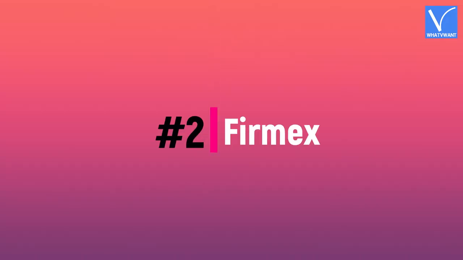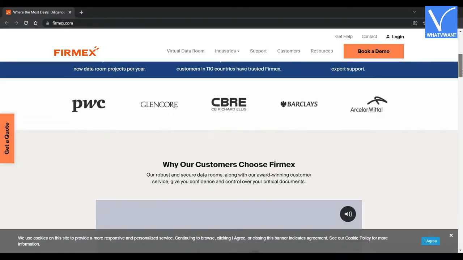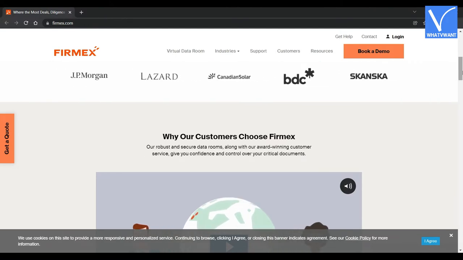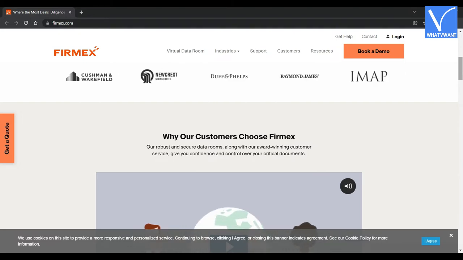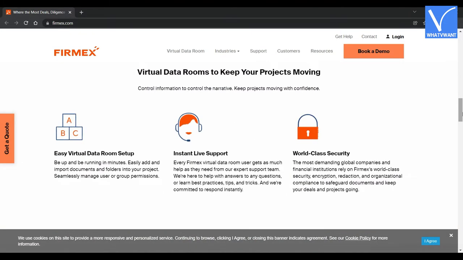Number 2, Firmex. Firmex is the most trusted virtual data room service that provides a smarter interface to make the users work faster and efficient. The clients of Firmex open more than 1,500 data rooms every year. It provides a lot of powerful tools to safeguard your important documents and data. It has a well-talented expert support team to assist you around the clock and solve your issue.